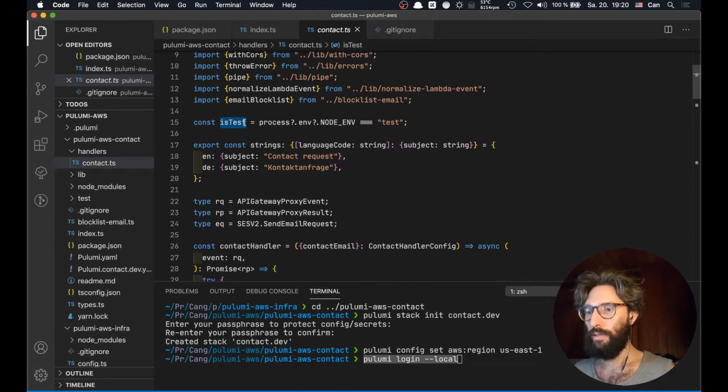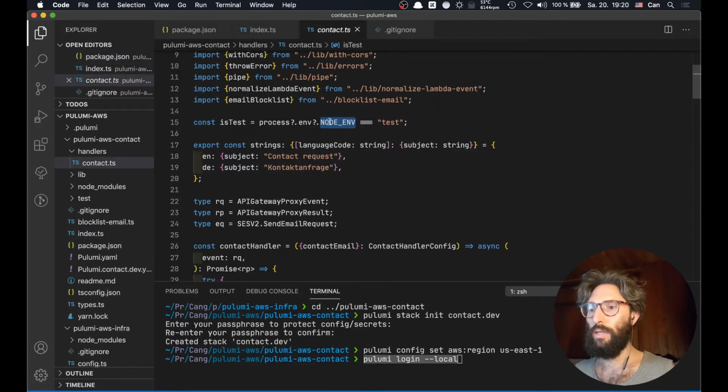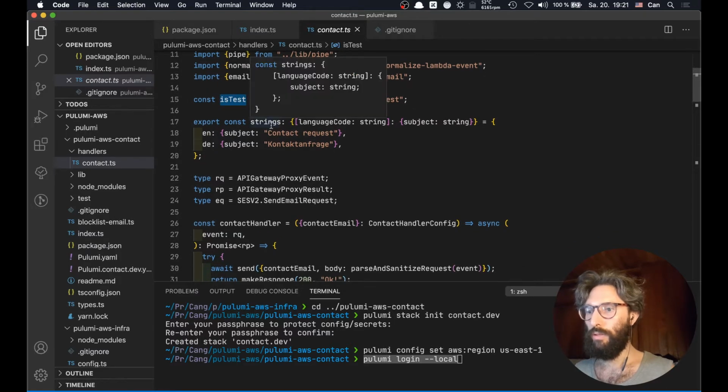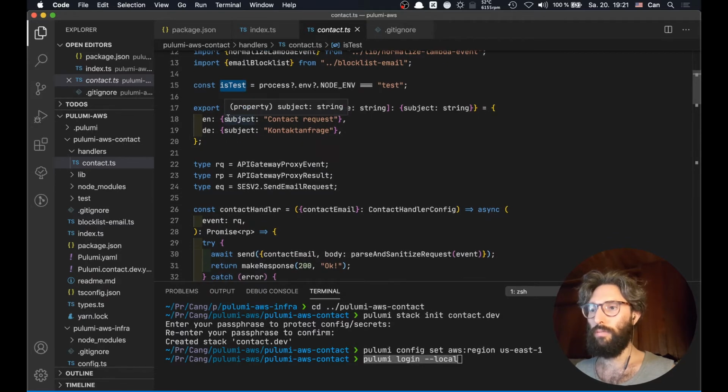A little helper is test. We get it from the environment, and that's the reason why. Let's go back for a second. In package.json, we set our helpers like this, so we can know where we are, what we are running. But in this case, it's defined by AVA actually, and you will see later why we want this. Export const strings. This is essentially our localized strings for the email subject we want to use.